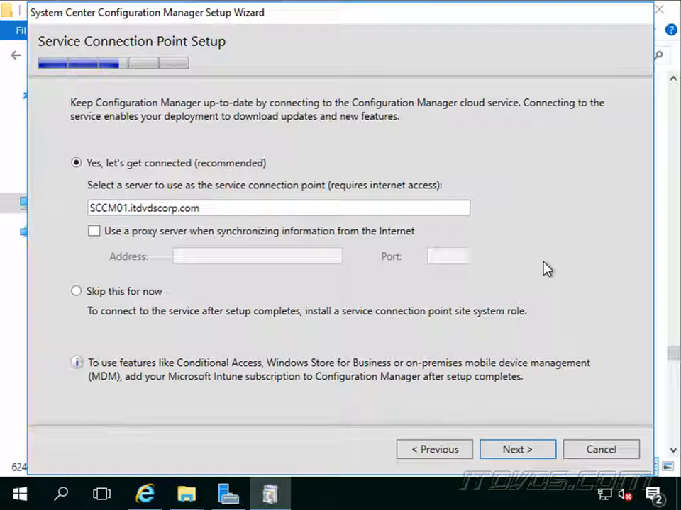So the next step is going to be setting up a service connection point. And a service connection point does a couple of things, but it also helps keep your Configuration Manager up to date. So now with the current branch set up, there's all sorts of builds that are coming out, keeping up with new updates to Windows 10 and things like that. Well, we update Configuration Manager in a similar way through an update as opposed to a huge service pack.